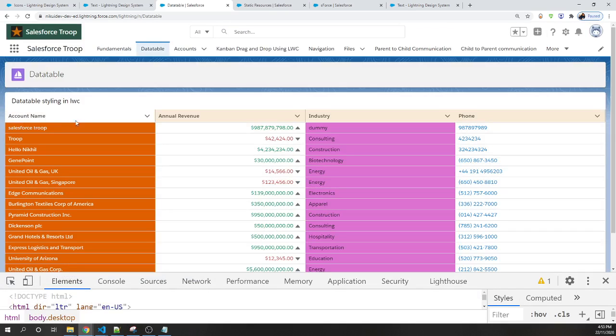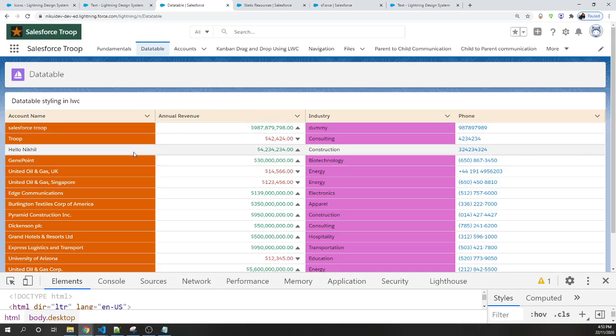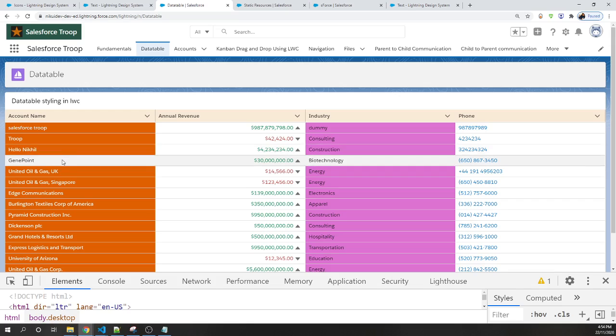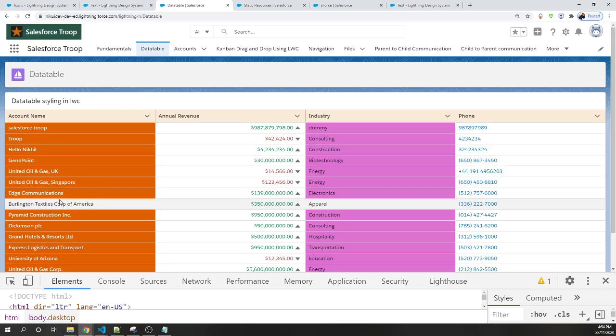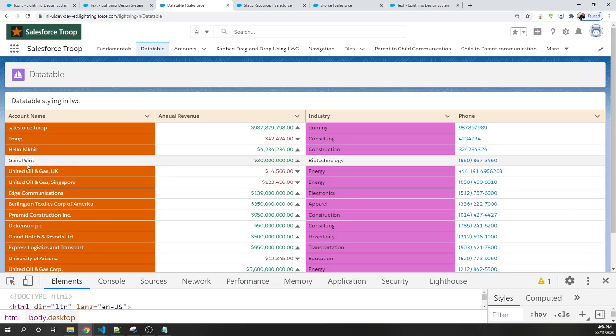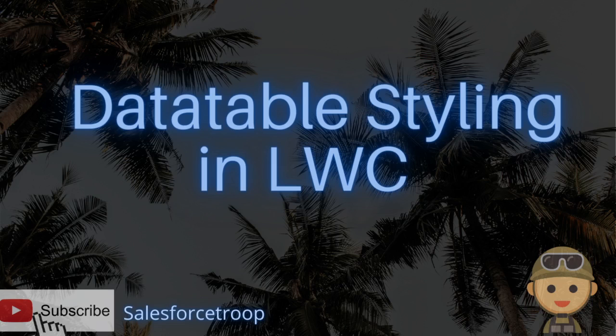Now you can see that our colors are coming perfectly fine, and on hover earlier it was showing the white color, now it's showing the black color because we added that styling. So this is how you can style your Lightning data table. And in this video we learned a couple of things.